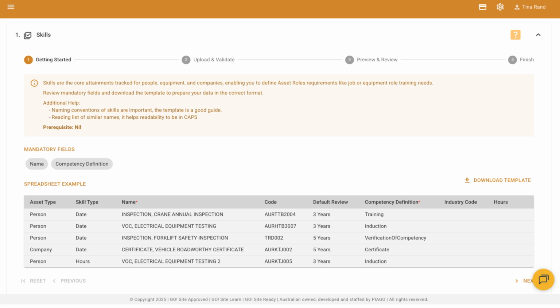Let's get your skills into Go SiteReady. Think of skills as your library to hold all the quals, competencies, and attainments that you will hold against people, equipment, and companies. Let's hit the download template button.